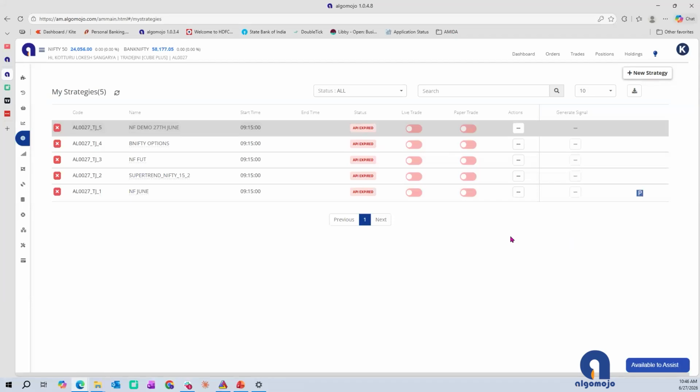And in case you want to continue without any changes, all you have to do is log in and enable live trade or paper trade. That's it. The system will keep running for you at the back end.